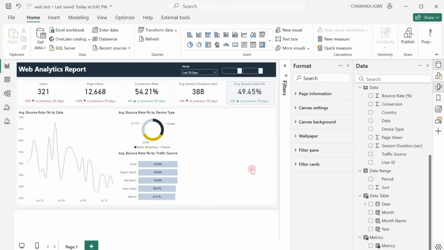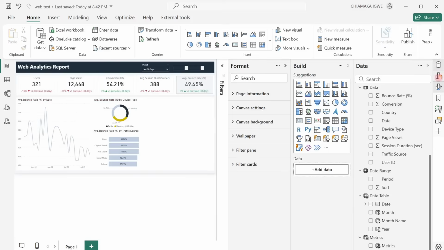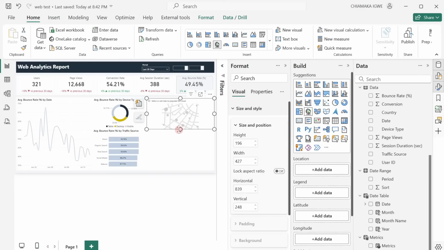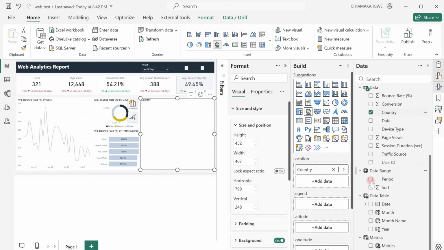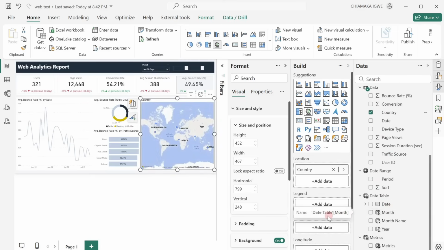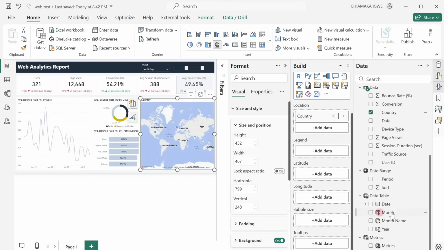Then finally, we have a map by country. So distribution by country. So for that, we're going to select build, select our bubble map, extend that here to fill up this remaining space. Then location, in this case, we have country in our data. Then where you have the bubble size, we want it to be a metric. So we have the different size here.